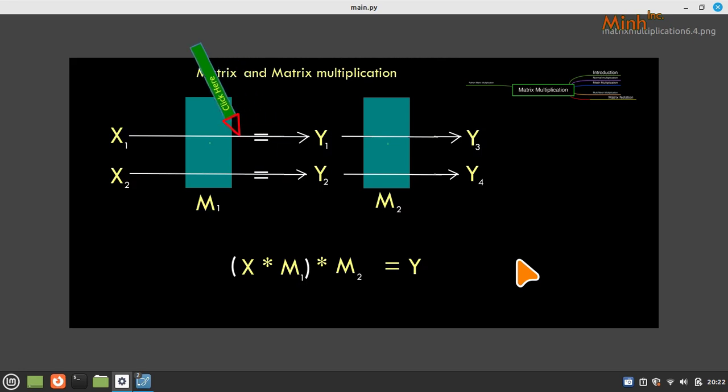Now here the input passes through an attenuation to generate output. Again it passes through a second attenuation to generate another set of output. We can say that x is multiplied by m1, and whatever results is then multiplied by m2. So these are kind of iterative.